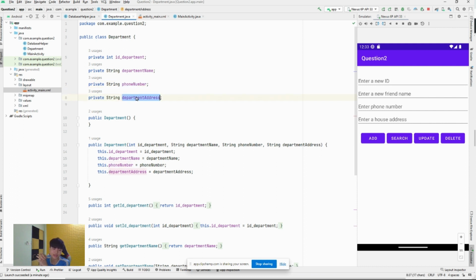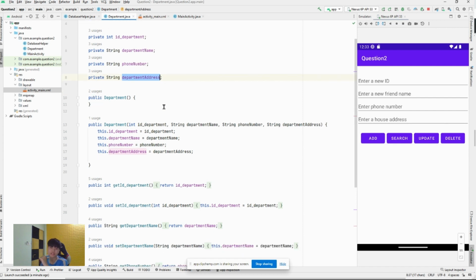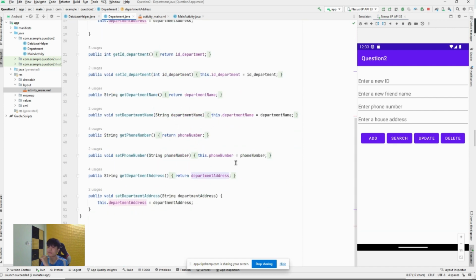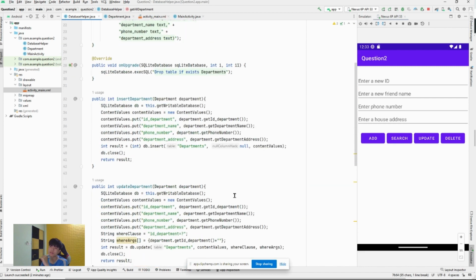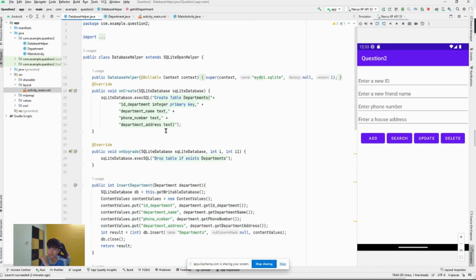Department is just a name I already set up before. It doesn't have meaning for the assignment as well. It's just a name. So after I have the getter and setter in Department.java, I will move immediately to the database helper.